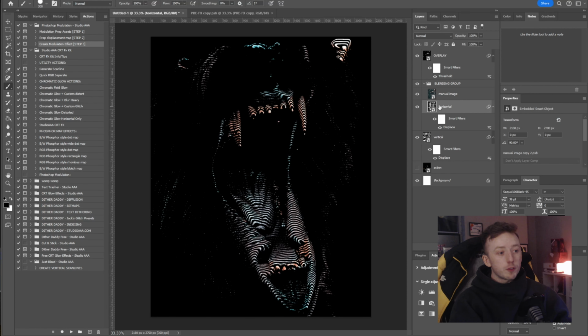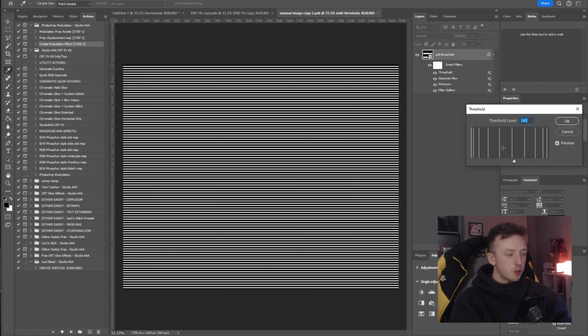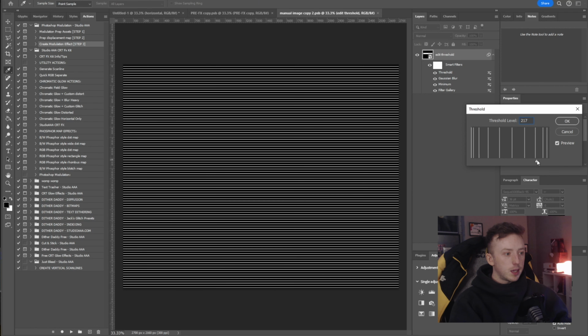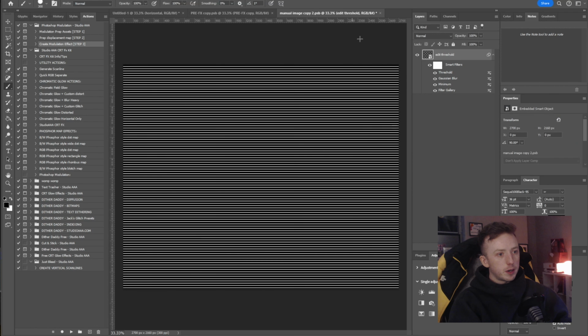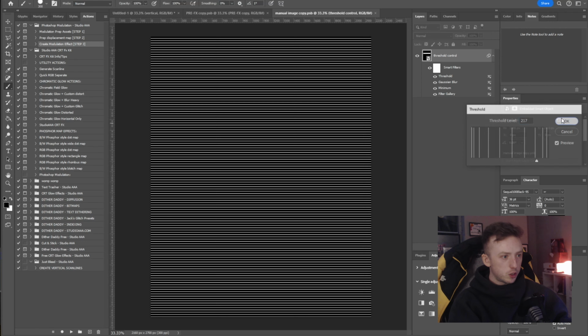Or if you want to, you can double click into one of these smart objects here. So if I go into the horizontal one and change the threshold to, let's say, 217, press OK, Control S to save, and then come into the vertical one, double click threshold, and mirror the change there as well.